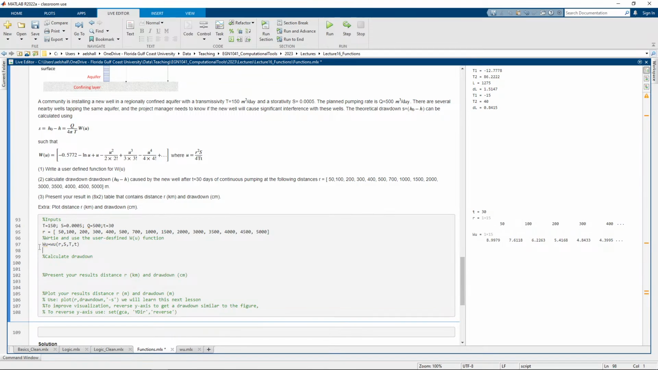Okay. Now it tells me to calculate the drawdown. So remember the drawdown, that's this equation. My drawdown S is equal to Q times this W(u), which I calculated here.